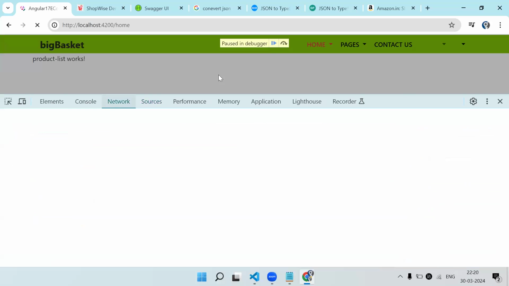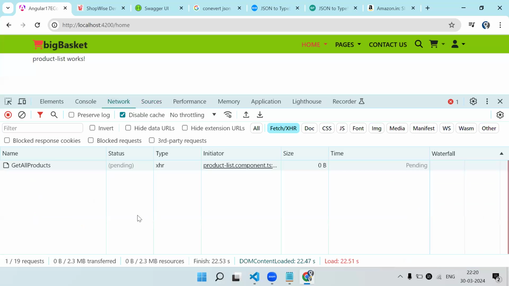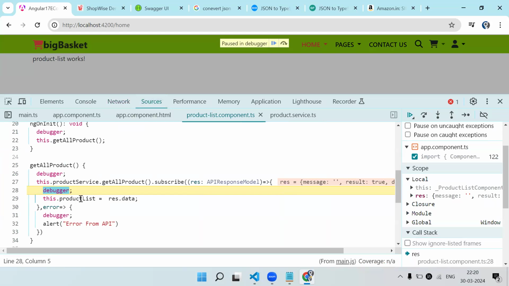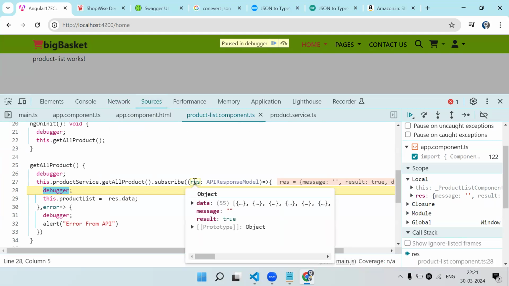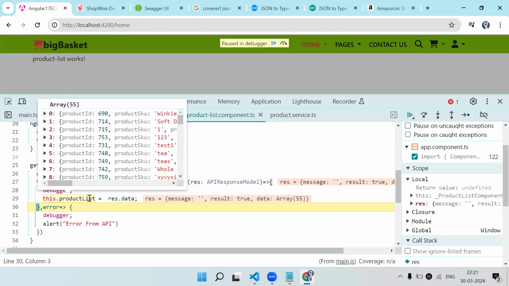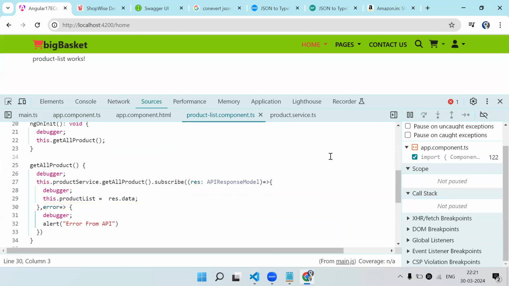Once we continue, in the network tab we will be able to see one API call. See, we have got the response, and here the subscribe callback got executed, and in the res result you can see the properties: message and data. In data, we have got 500 records. So that only we are assigning to our variable. See, got it? In productList, we have got whatever data is available in our API.